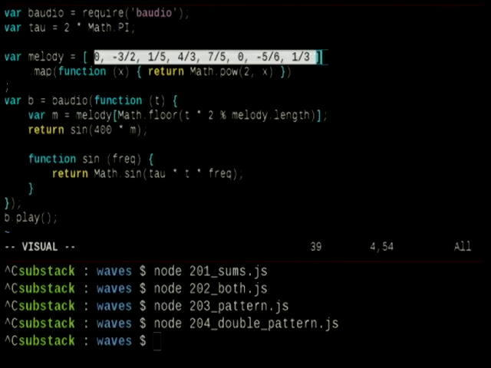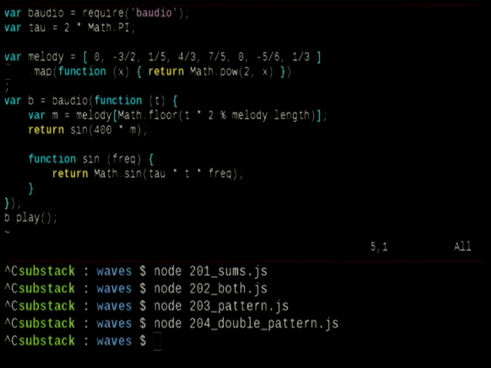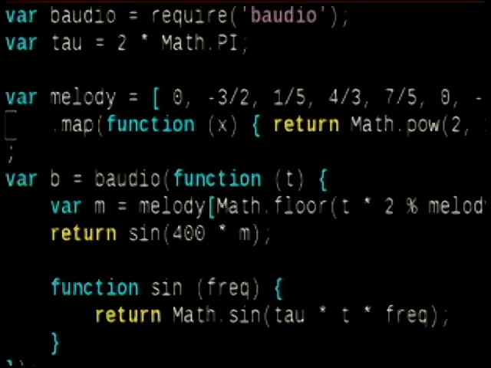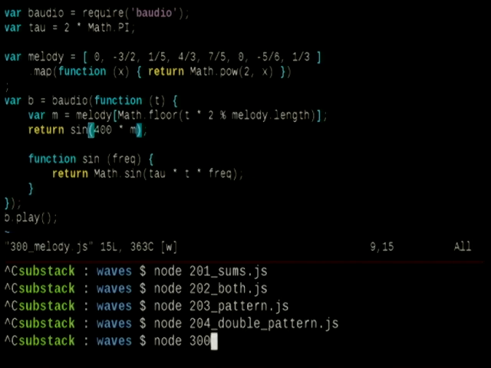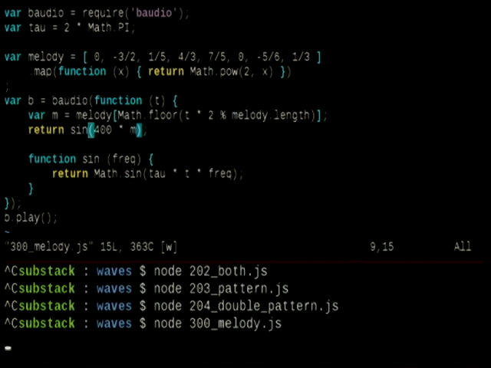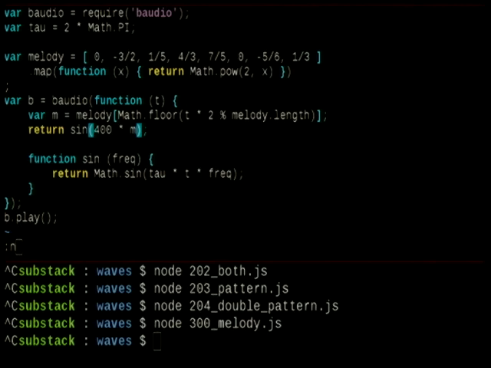So here I just made up, this is the first thing that I just made up, just a bunch of fractional ratios. And if you take those, 2 to the power of that times a base frequency, in this case 400 hertz, it sounds like this. We can make a little melody. So that's just a sine wave, which isn't too interesting, but at least we've got this melodic pattern going on.